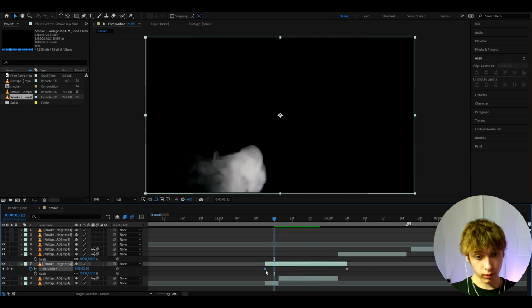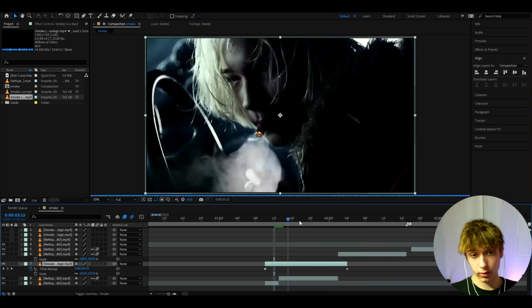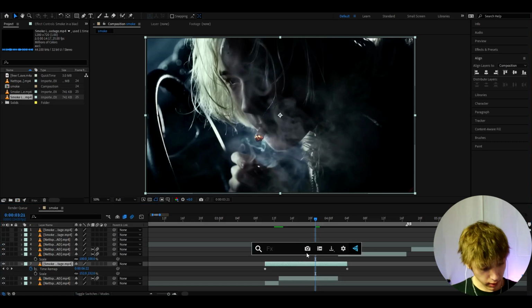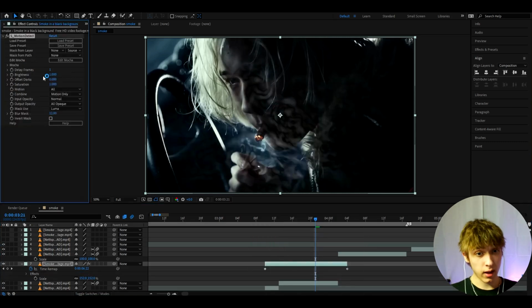So what I'm going to do is right click, go to blending mode, and I'll make it screen. Now we can make it other modes and mess around, but I just like screen here. And an effect that I really love to add here is S Motion Detect. Now for this effect you do need the Sapphire plugin, but most people have the Sapphire plugin, so you should probably have it as well.